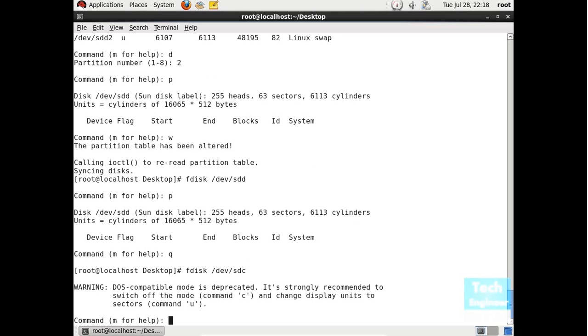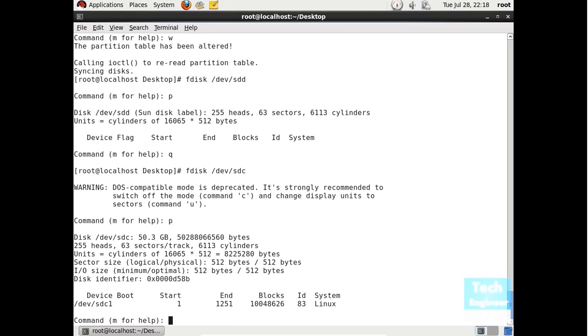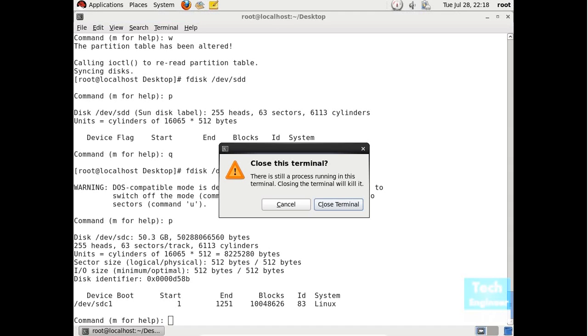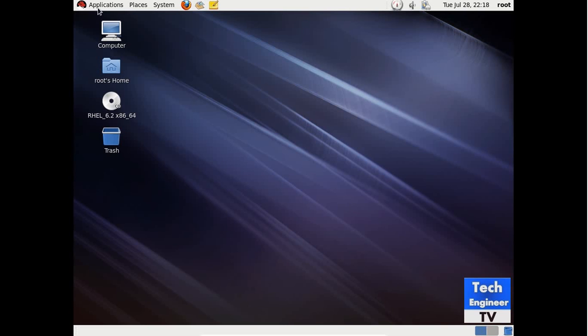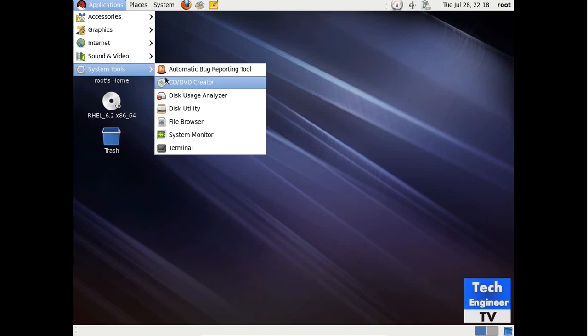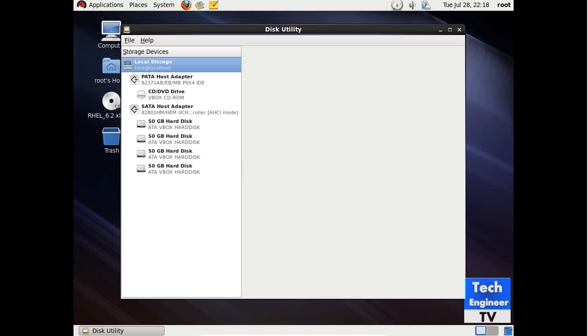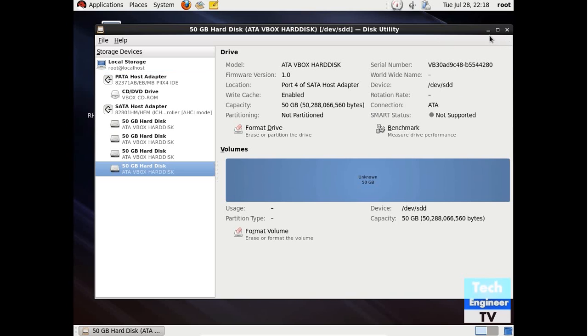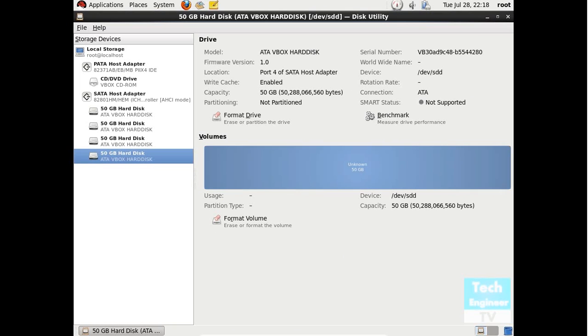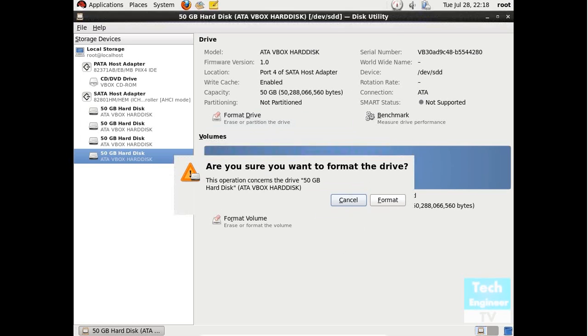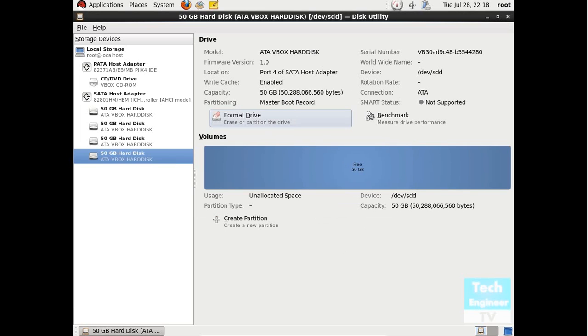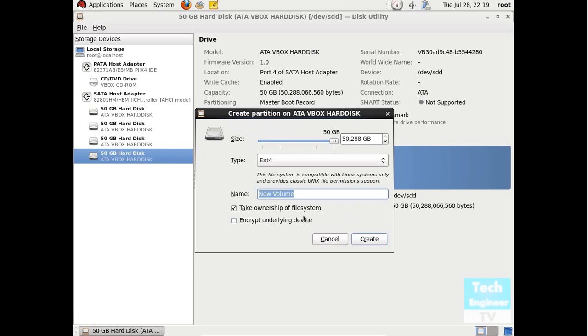Now fdisk SDC means we are now at the third hard disk. Currently one partition is created in it, so it's up to you to delete that. Now you can even go with graphical mode. For example, Disk Utility is the graphical mode to understand more about what partitions are available, in case you are confused with the CLI mode.